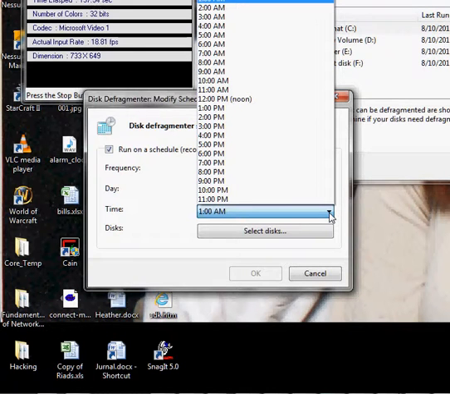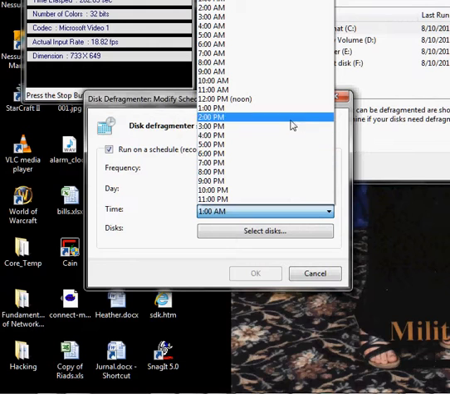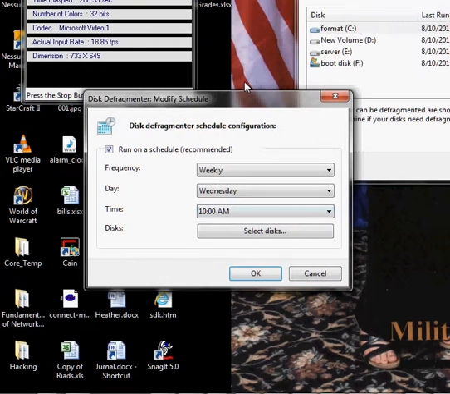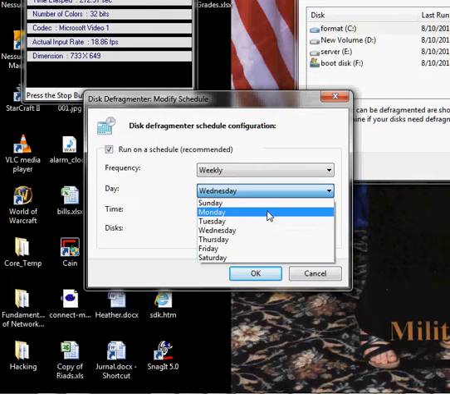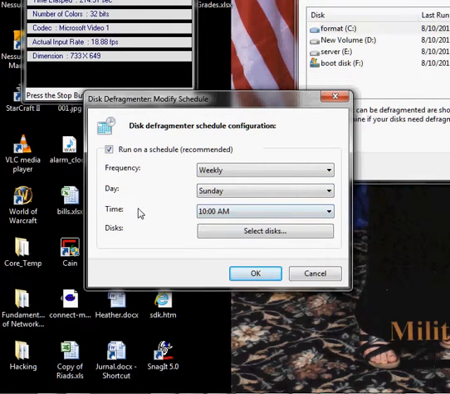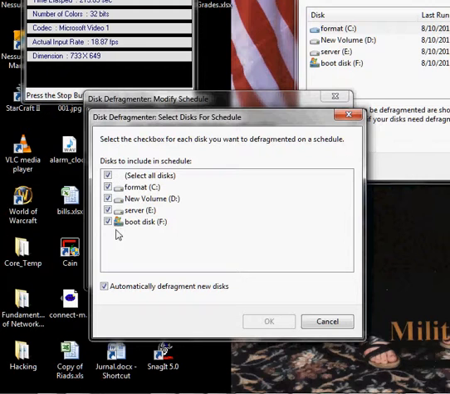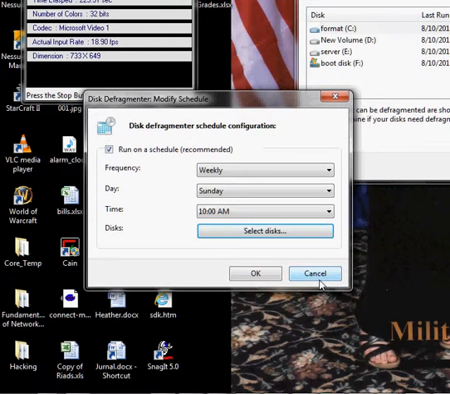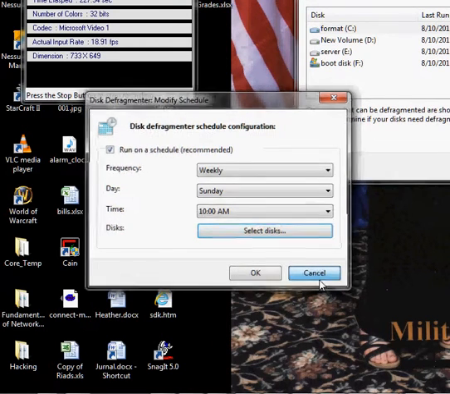Now, when you set a schedule up, you're going to have to make sure that the system is on during this specific time. Now, me personally, I'm not up during the day, so let's say 11 o'clock in the morning on Sunday morning. It'll ask you to select disks, so you can select all your disks or just one. Personally, I would suggest that you select all the disks. I already have a schedule set up, so it doesn't matter. So I'm going to go ahead and cancel this.